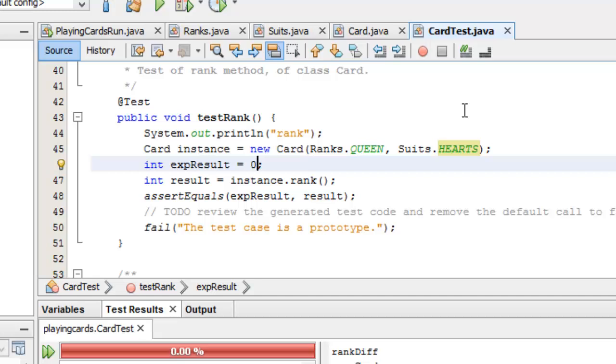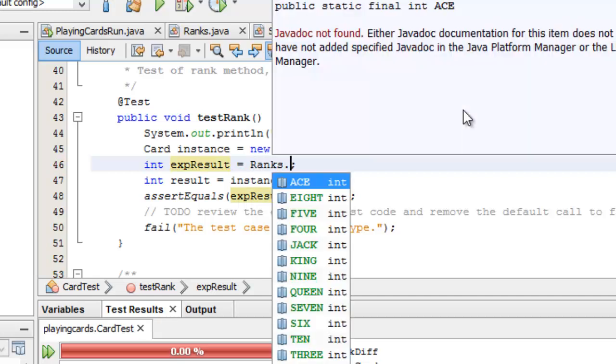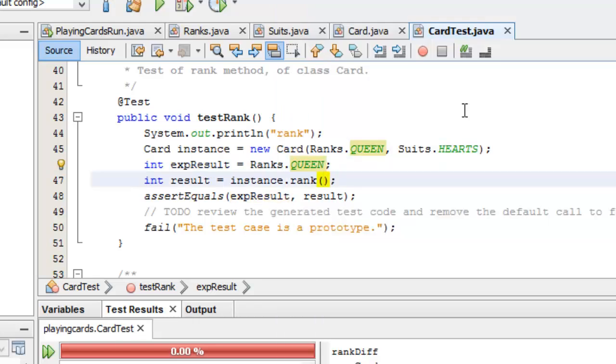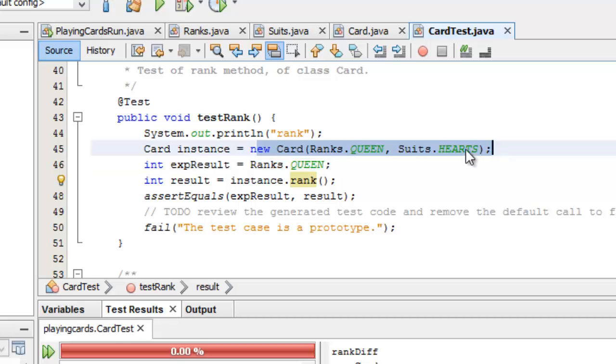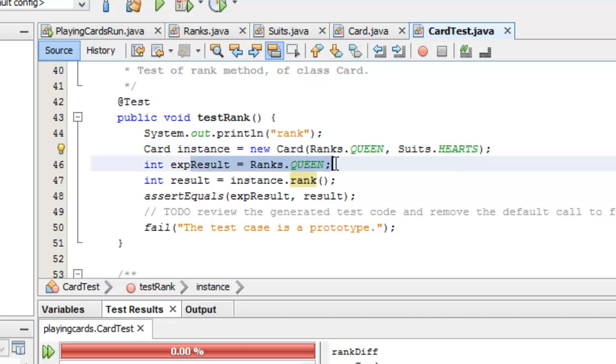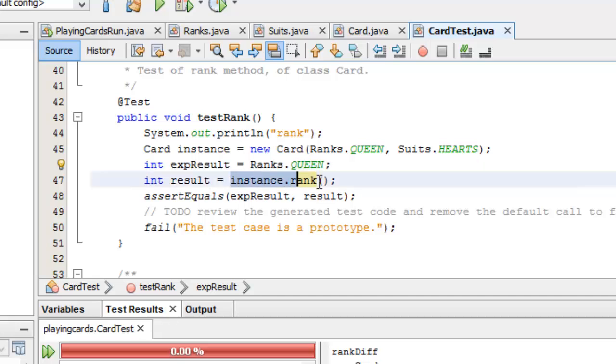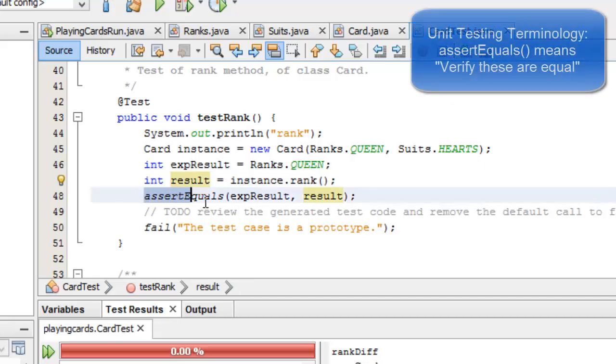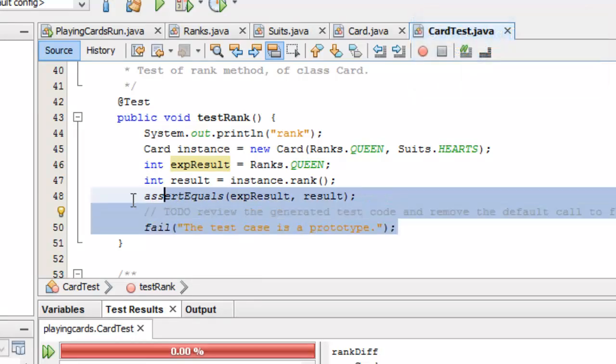So what I'm expecting when I test the rank of the queen of hearts is that the rank should be queen. Now you might say, well, isn't this kind of stupid? I mean, I just made a card that's the queen of hearts, and now I'm expecting it to be a queen. No duh. And then this says is when I get the rank, I'm going to assert that what I expect to get back is what I really got back. And again, to that you might say, no duh. But this is the point of unit testing.